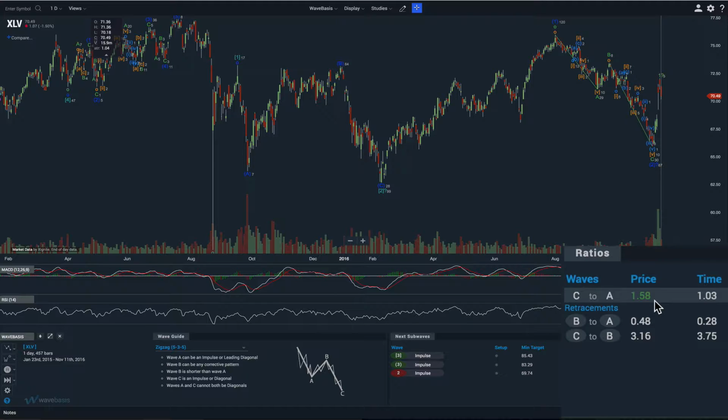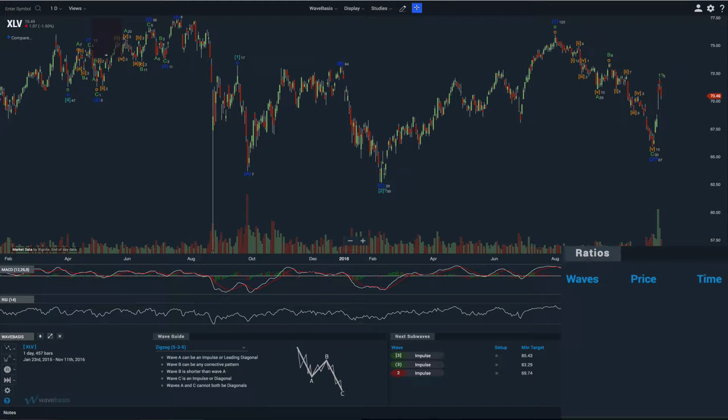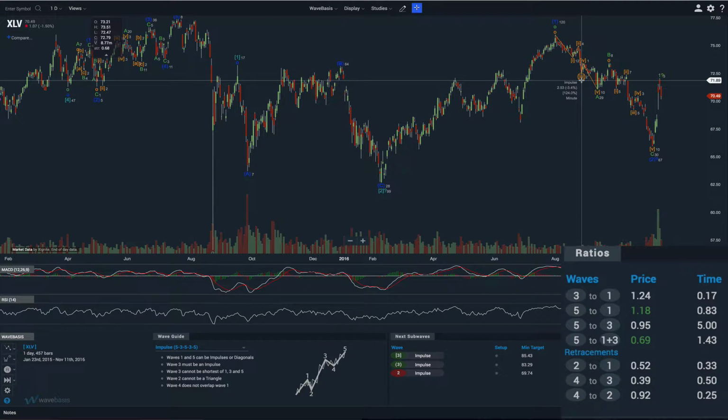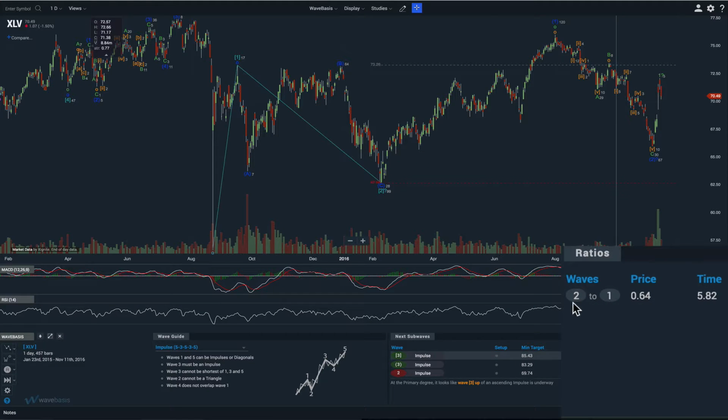And this kind of thing can help you, as I said, gain more confidence. So we're getting evidence here that this is in fact a pretty solid ABC correction. Now let's clear some of the clutter here so it makes it a little easier to see. Additionally, for example, we can take a look at this impulsive move to complete wave A. And we see again in the ratios area, common ratio for wave 5 to wave 1 is 1.0.